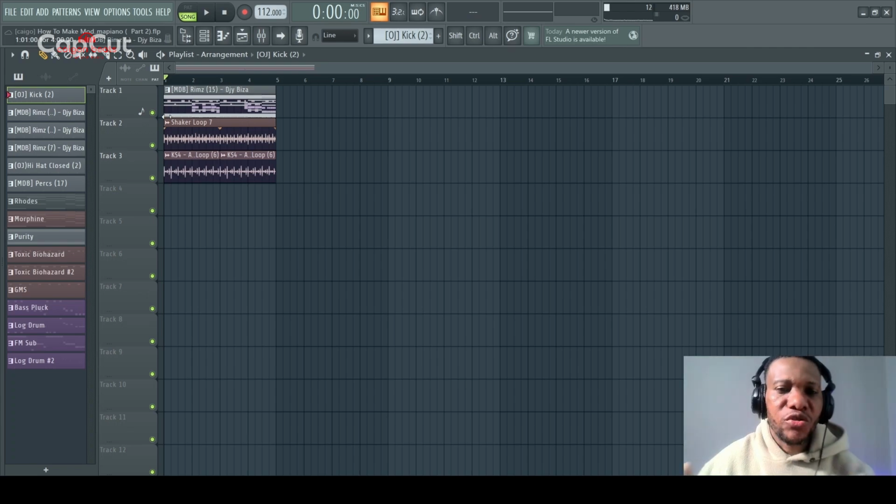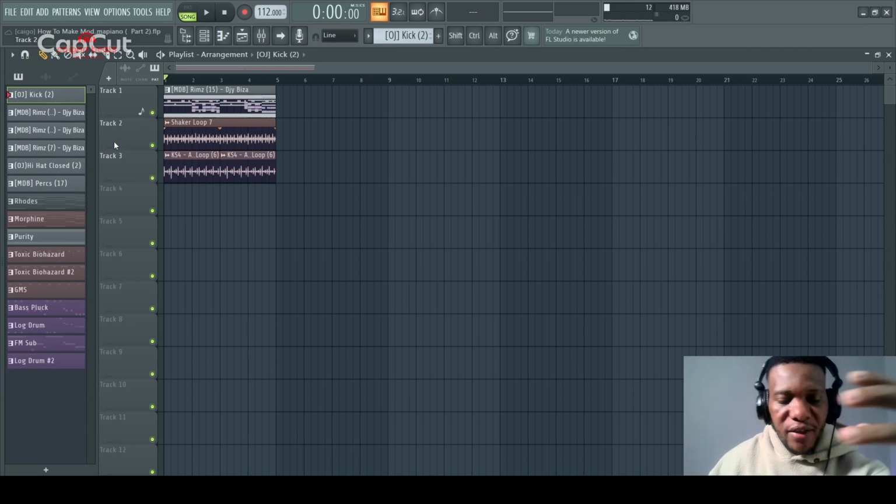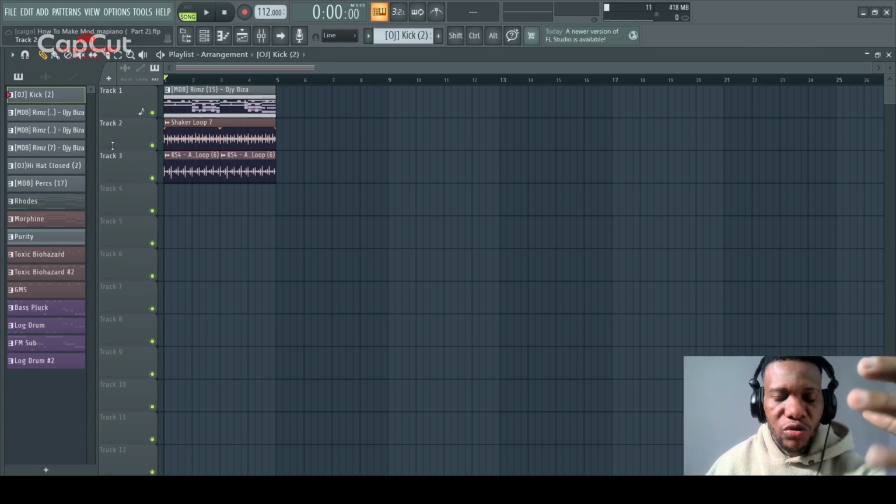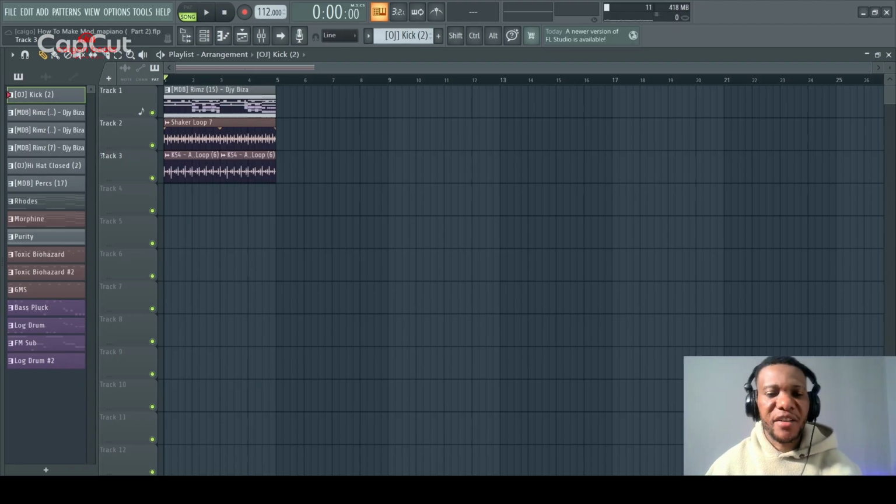Before you arrange your song, you need to have it in your mind. What is a song? What does it take to make a song? In a song, there has to be an intro part of the song. It's either the verse, the hook, the bridge, and the outro.